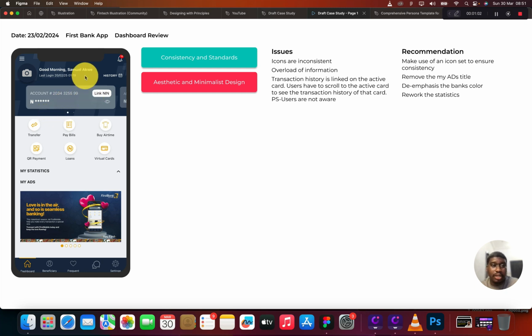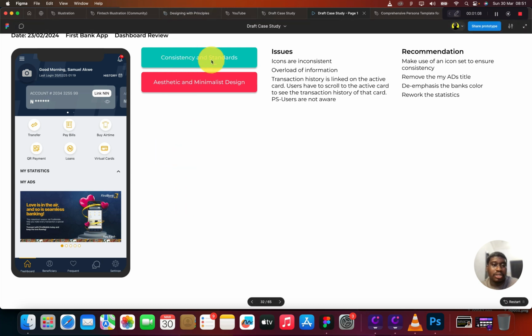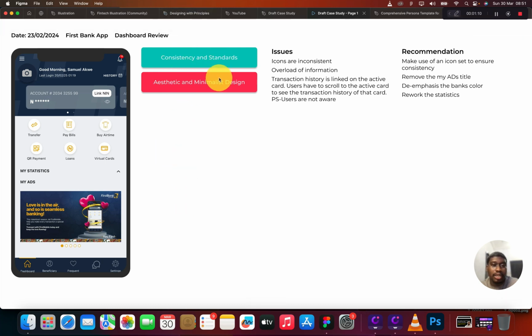Like I said, this is a template where you put your mock-up design, and we'll be looking at the consistency and standards and minimalistic design, and those are the issues we've seen here. So looking at it as a user, if I'm looking for my transaction history, I can easily see this and hit the transaction history. Now looking at the other platform, they've done a good job showing which is which.